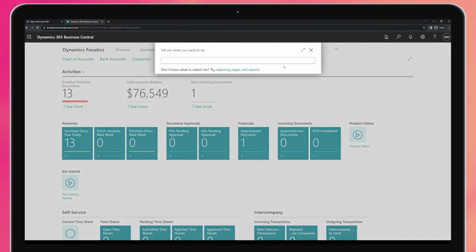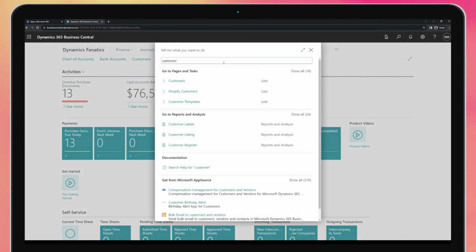I can also use the intelligent search function, which allows you to type some keywords, and search results are going to intelligently find the areas you may need based off that keyword. The Pages and Tasks section allows you to navigate to specific pages. The Reports and Analysis section allows you to run specific reports.